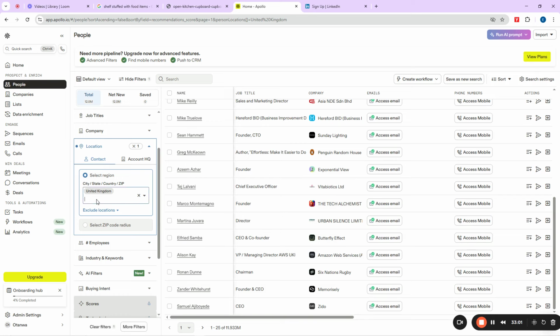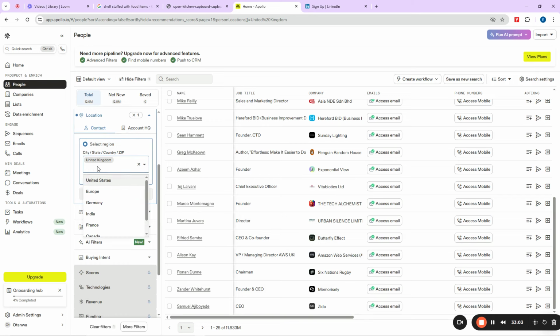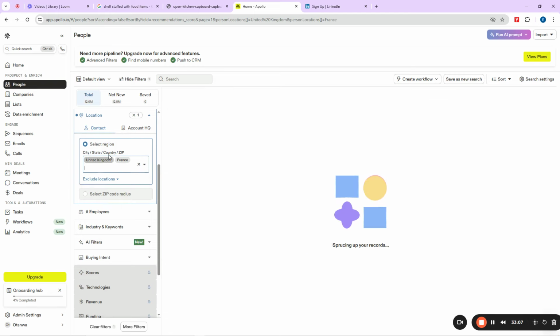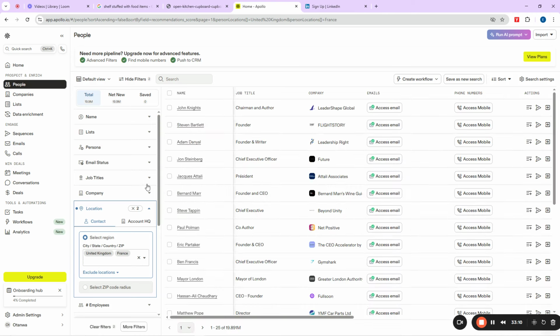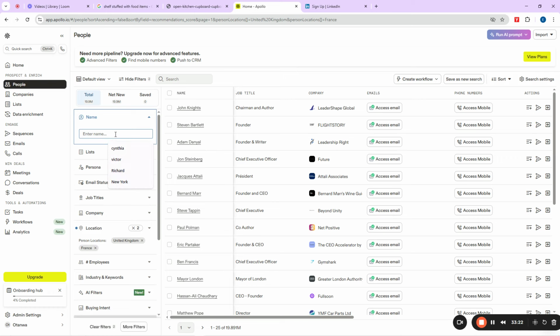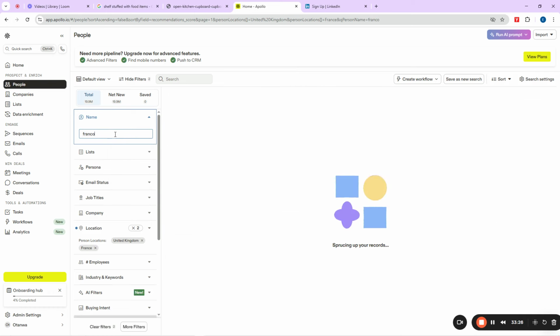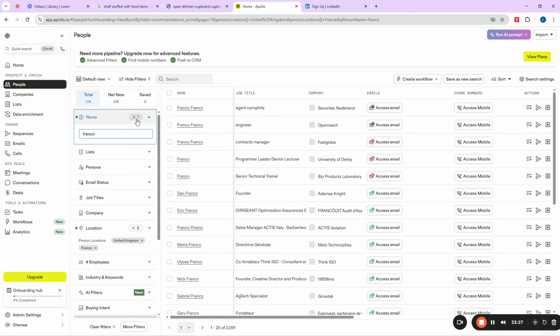You can even say, okay, let us find people that are also living in, let me click on France. I'll put France here. It will add it up as another filter. You can see that we now have two filters here. Now, what if I wanted to find people that are living in France that are bearing the name Franco? Right? I will hit enter and that will now become three filters. You can see that I have one here, then I have two here.